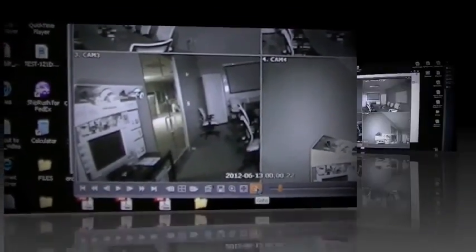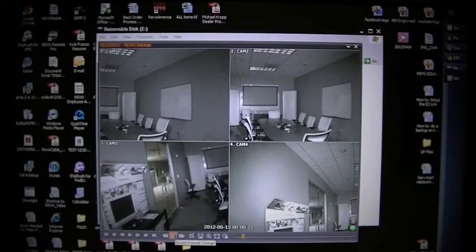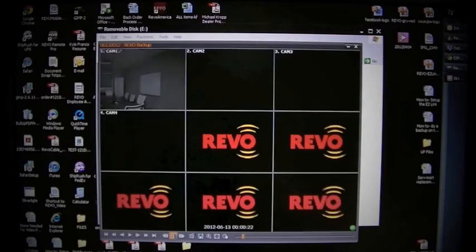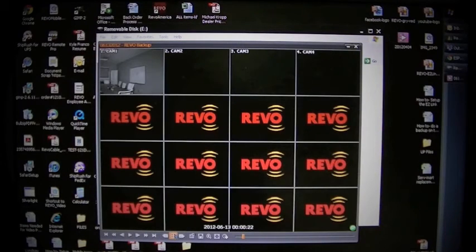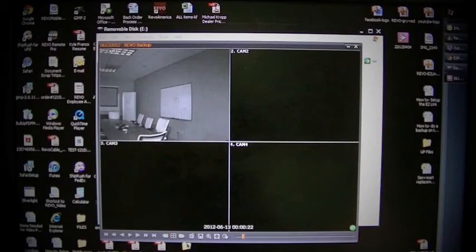You will also see the screen format icon, which allows you to change the layout of the cameras you see. On the right of the screen format icon, you will see the Save icon, which allows you to do a Save As of the current image as a still photo. All of this embedded into every video clip copy free from Revo. As easy as 1, 2, 3.